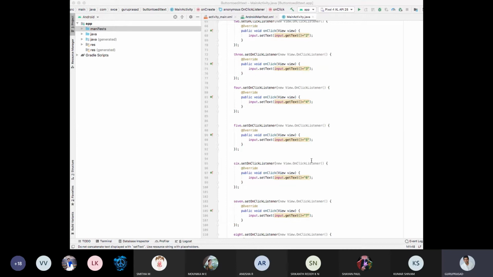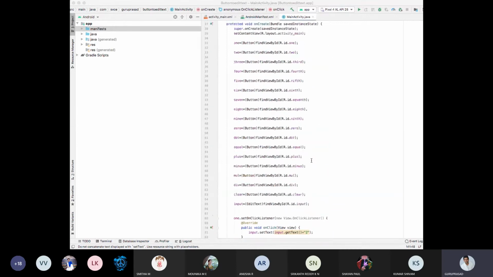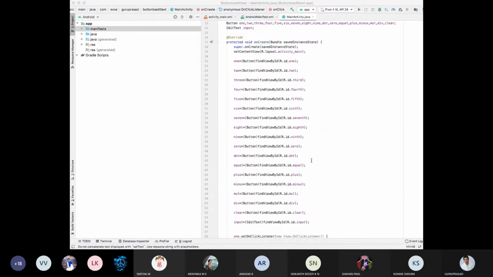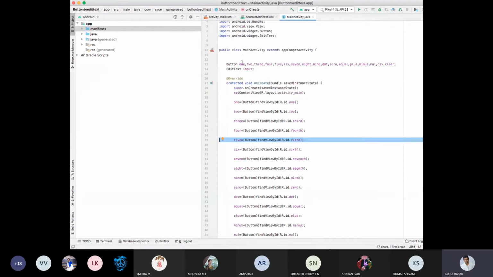Now, what are the buttons remaining? Which button is remaining? 1 over, 2 over, 3 over, 4 over, 5 over, 6 over, 7 over, 8 over, 9 over, 0 over, dot over. Okay. Then clear over. We are only left with equal, plus, minus, multiplication, division. Correct?